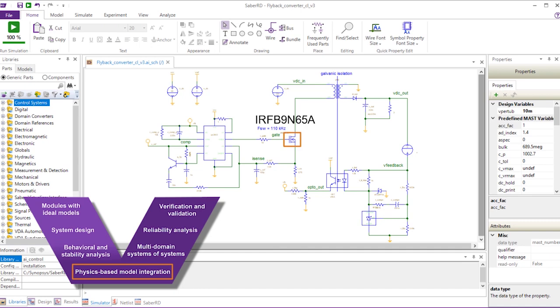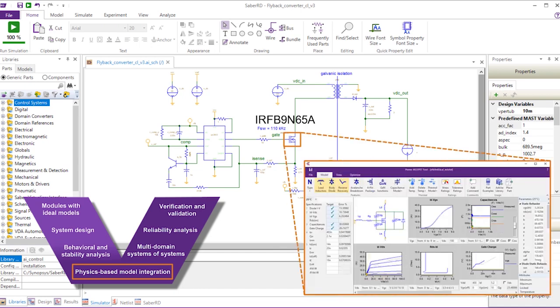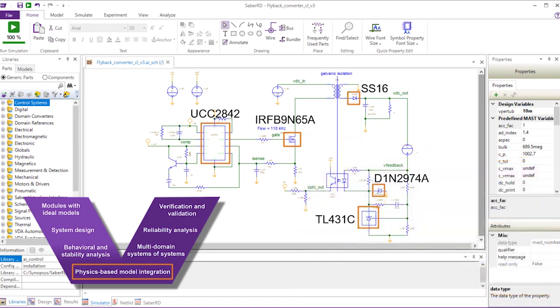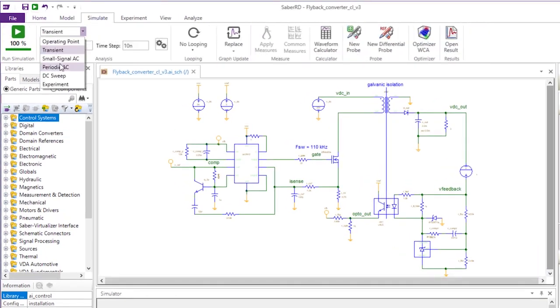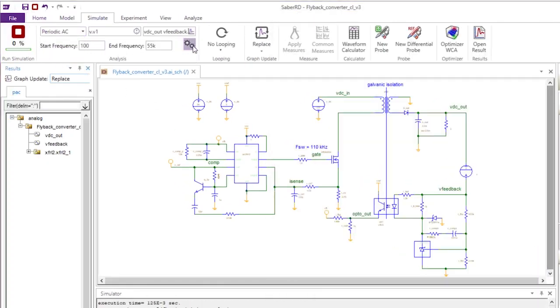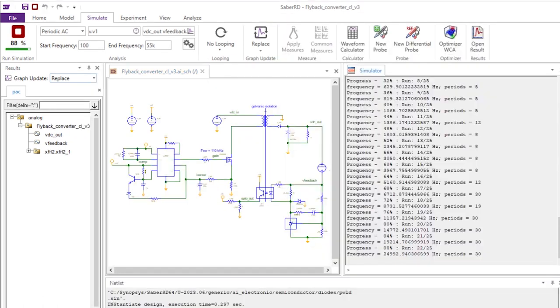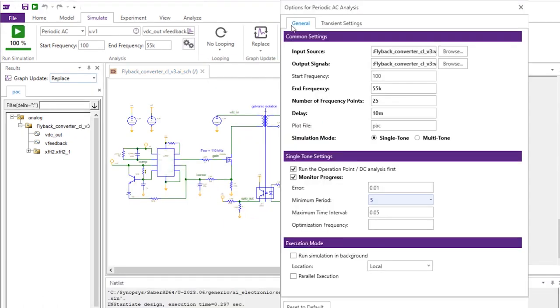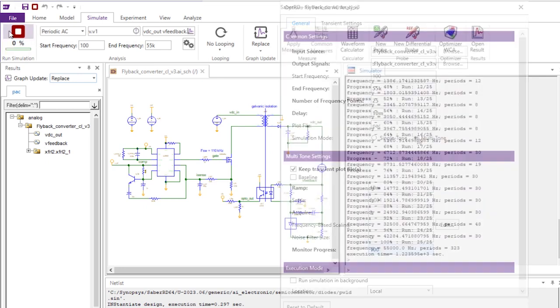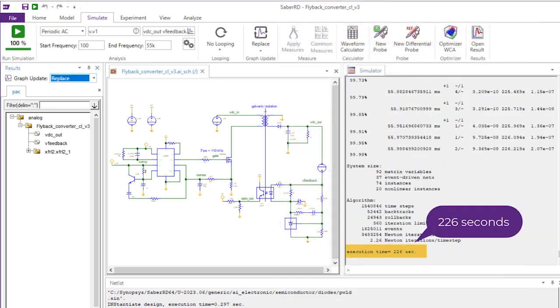The physics-based power MOSFET model is characterized using the power MOSFET tool in Saber RD. Characterized parts and component models make the design closer to the real hardware. The simulation using physics-based models is slower than the Saber EXP simulation using piecewise linear models as shown here. This limitation is overcome by the multi-tone method that works on a single transient simulation.